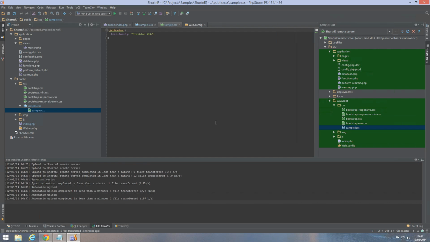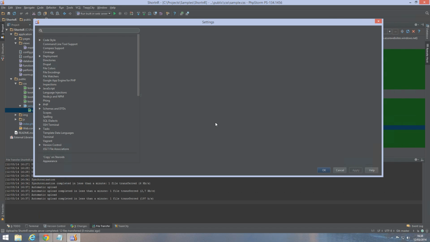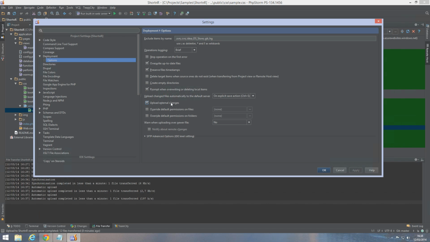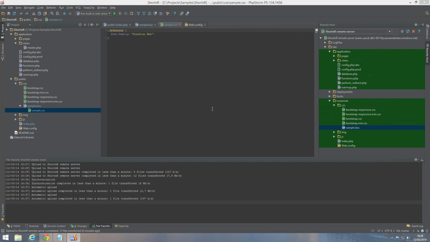Well, the reason for that is, again, PhpStorm only looks at the files you actually are editing, and not the files changed by file watchers and so on. So what I can do is go to the settings, say I want to upload external changes as well. By the way, there's some other options in there as well, but for this case, I just want to say upload external changes.